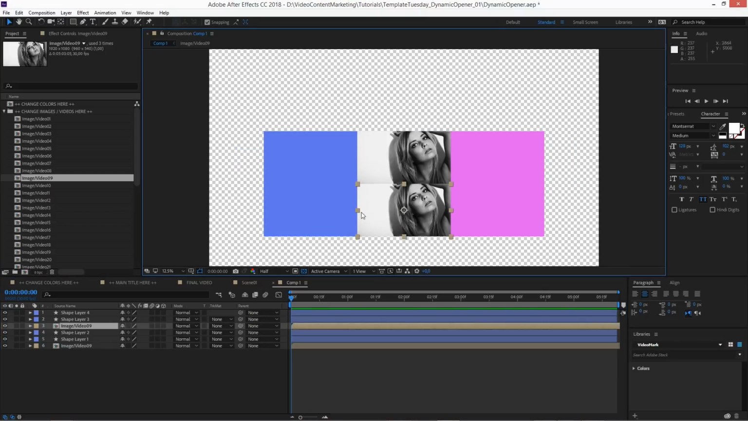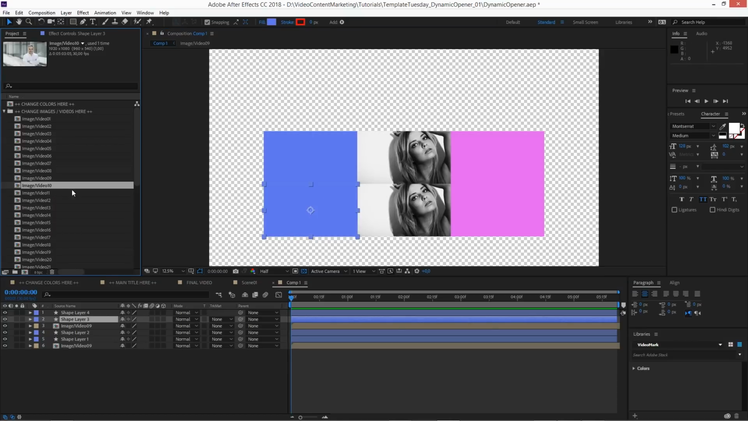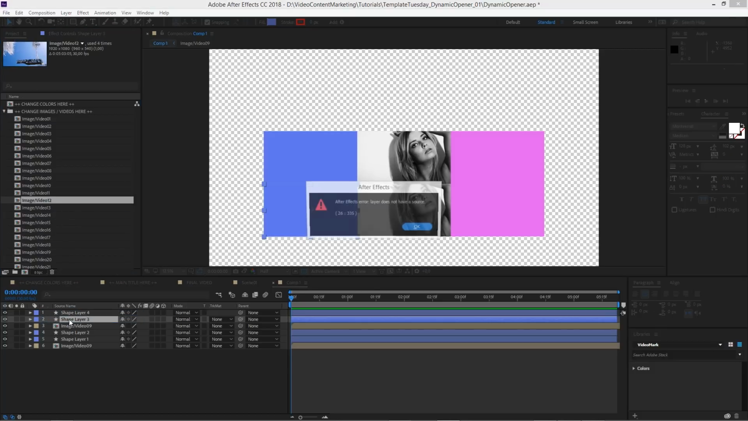And what we want to do now, we want to bring in some variations. So this is not going to work. If you have this shape layer selected and you want to replace it by, let's say, this image here, it's not going to work. It's going to yield an error.